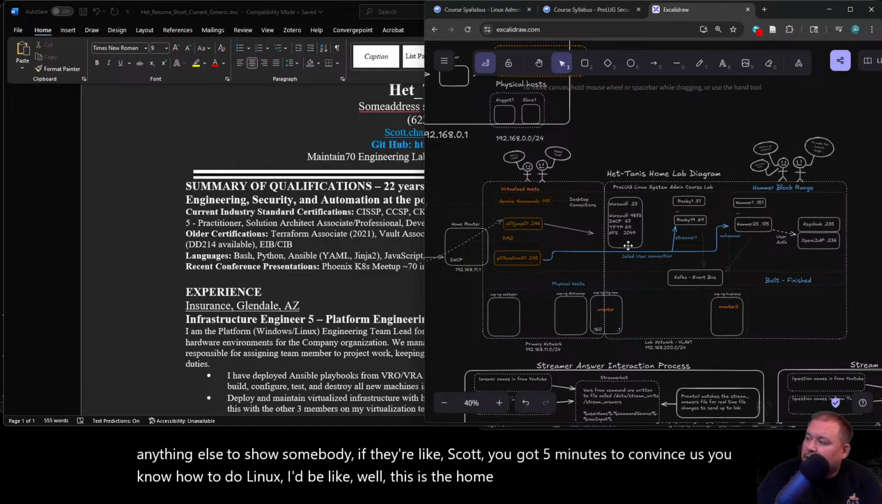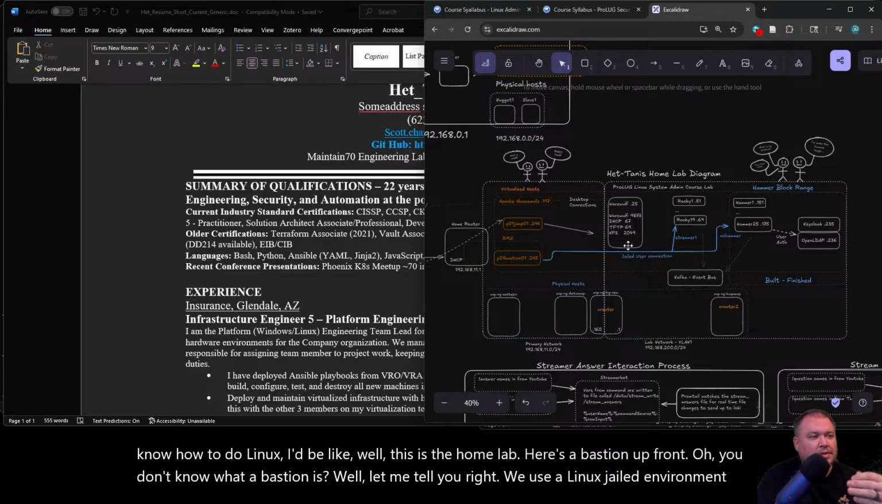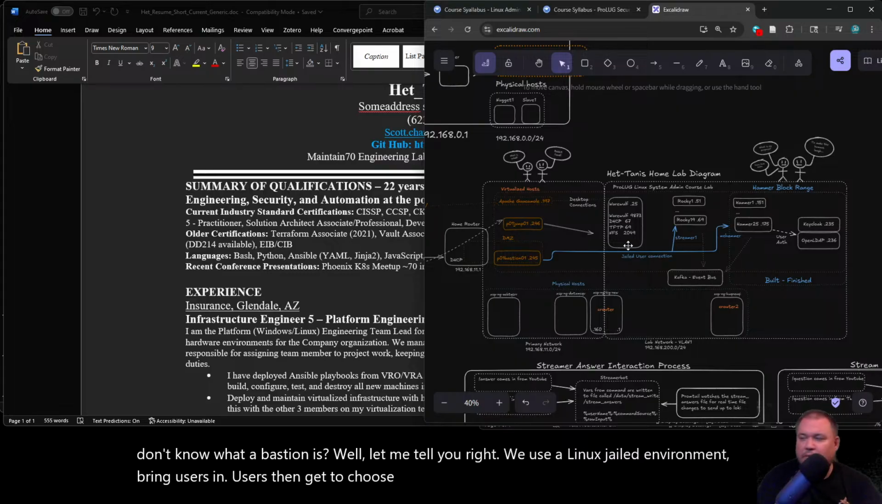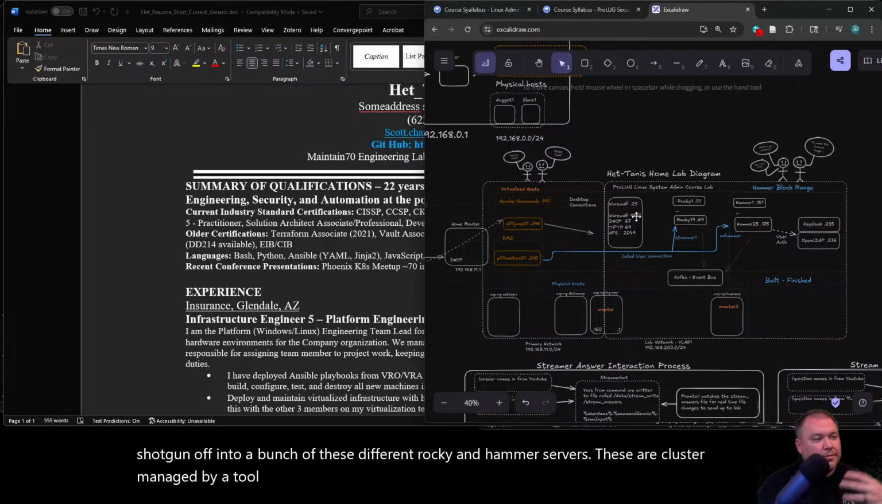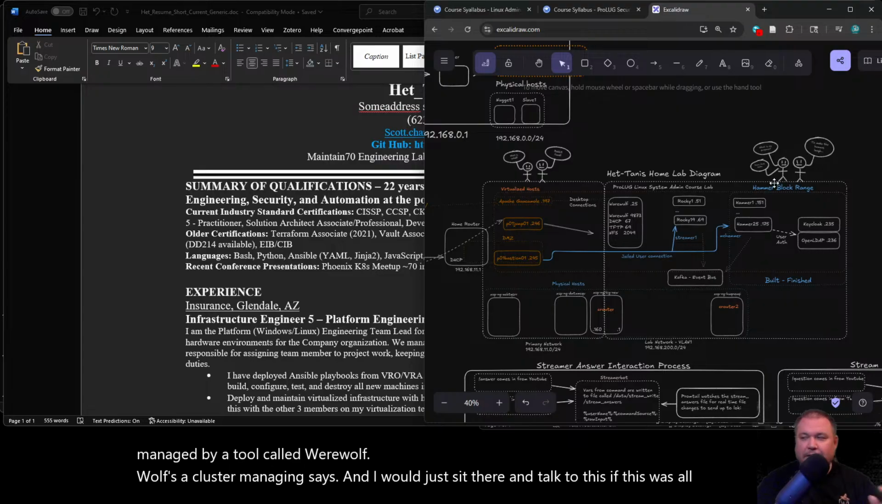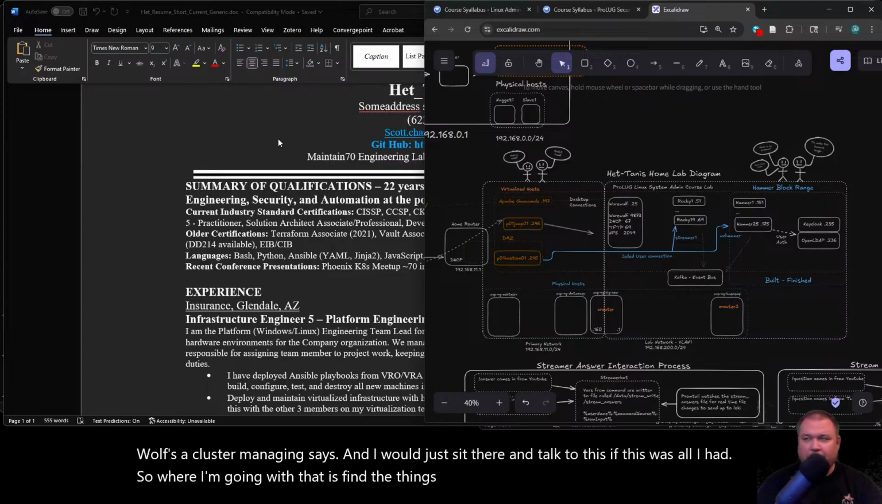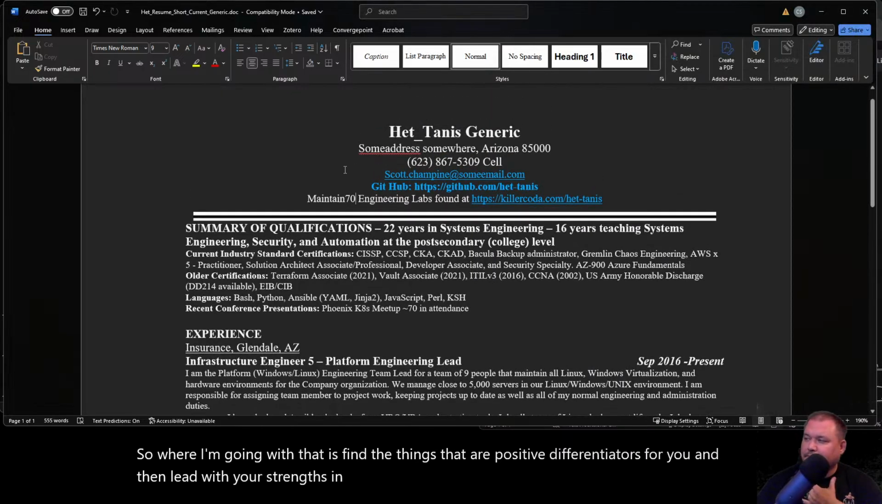Here's a bastion up front. Oh, you don't know what a bastion is? Well, let me tell you, right? We use a Linux jailed environment, bring users in. Users then get to choose only the host that they want to go to, and they're shotgunned off into a bunch of these different Rocky and Hammer servers. These are cluster managed by a tool called Warewulf. Warewulf's a cluster managing system. And I would just sit there and talk to this if this was all I had. So where I'm going with that is find the things that are positive differentiators for you, and then lead with your strengths.